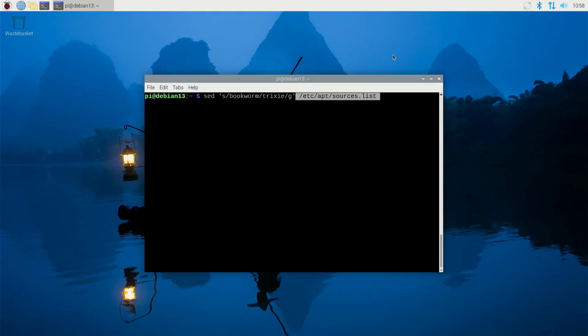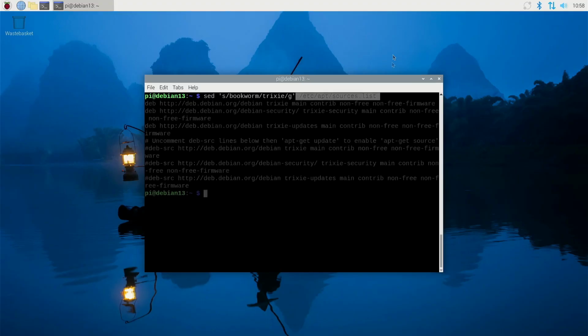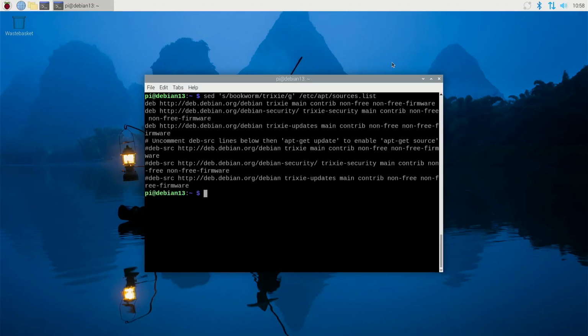I then give it the file name that I want it to work on. If I run this, it will just output initially just to the standard output. This hasn't actually made any changes to the file itself, but I just wanted to do this so you could see what it will actually generate. And here you can see that any instance of the word bookworm has been replaced by the word Trixie.